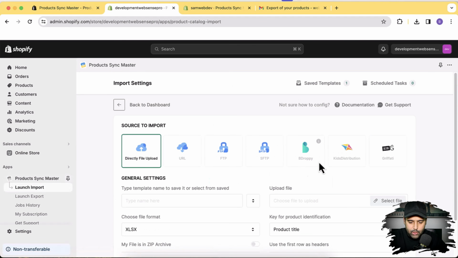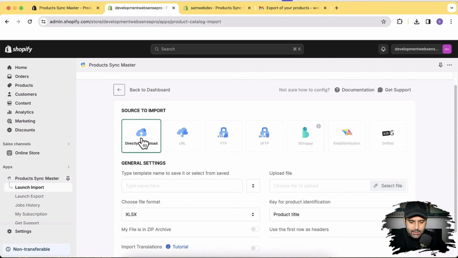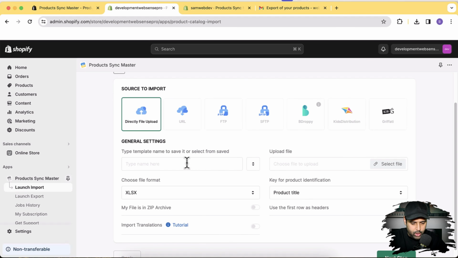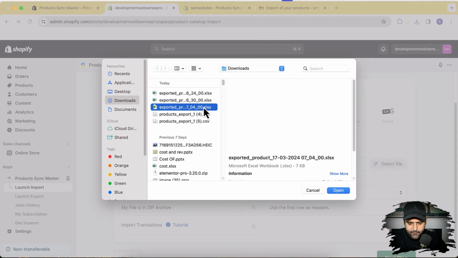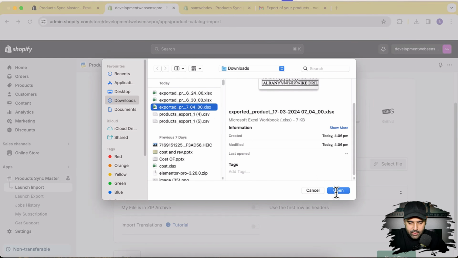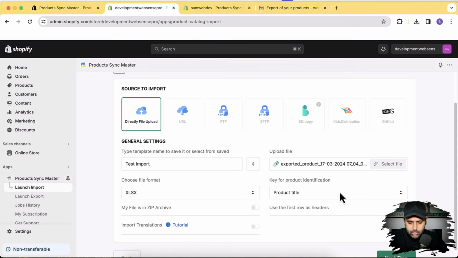And we are doing that via the file method, so we can select file upload directly. You can also do that by URL method, FTP, SFTP, and these are the dropshipping platforms through which you can import products directly into your store. Okay, let's name it test import, and I'm going to select the file. So that's the file which I have created, and I'm going to select this one.